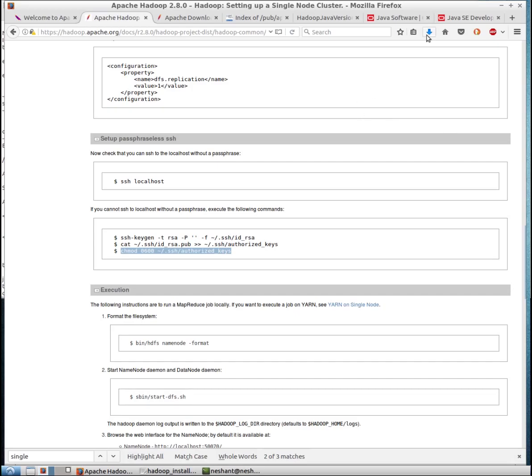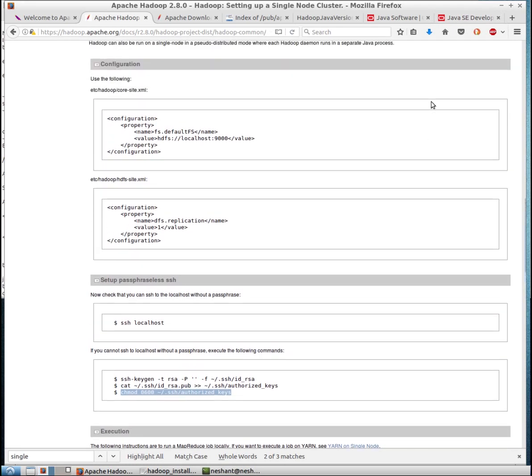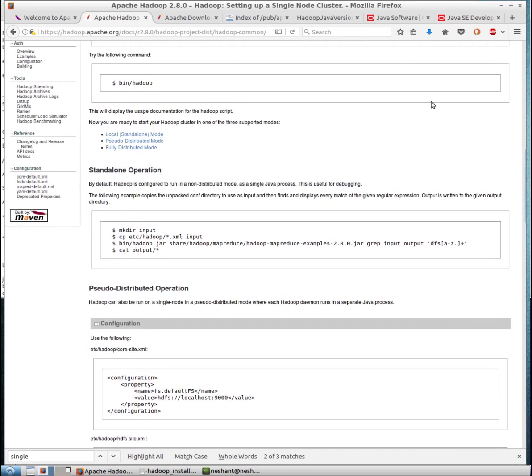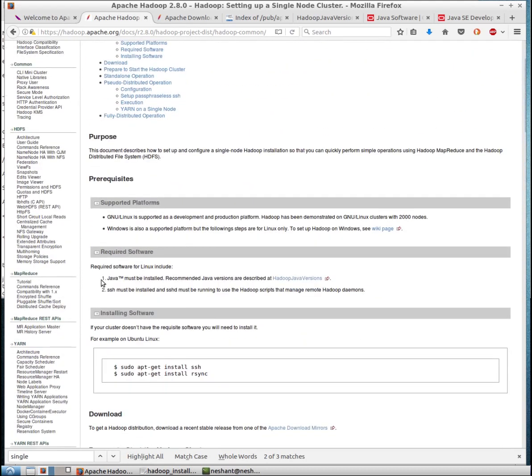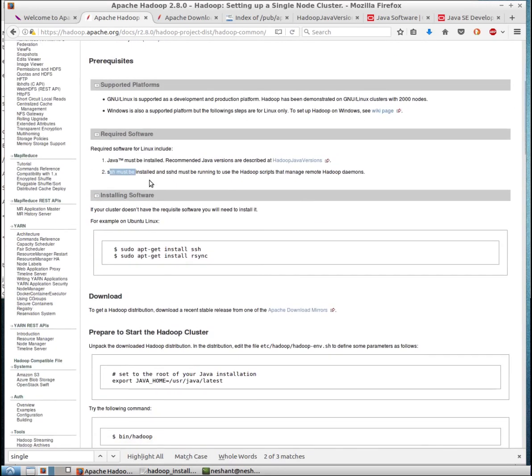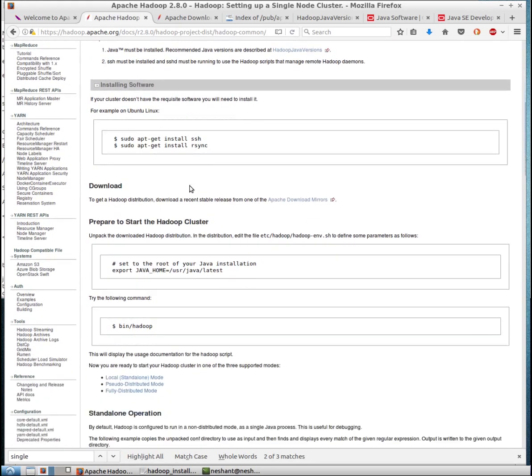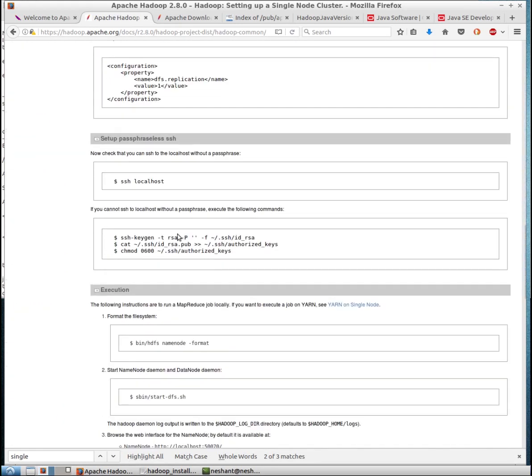Hello. So our intention is to install Hadoop on our machine and run it in pseudo-distributed mode. Before doing that, there are prerequisites for it. One is having Java installed on our machine, and the other is that SSH must be installed and passphrase-less entry must be enabled. So the other one is I should be able to SSH to the localhost without a passphrase.